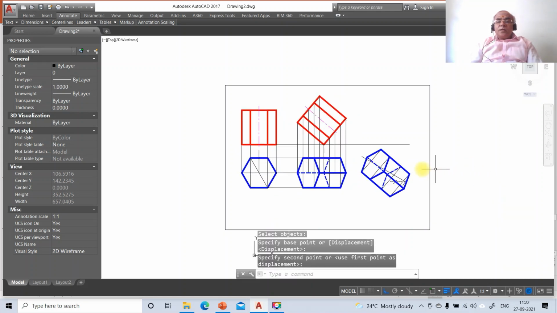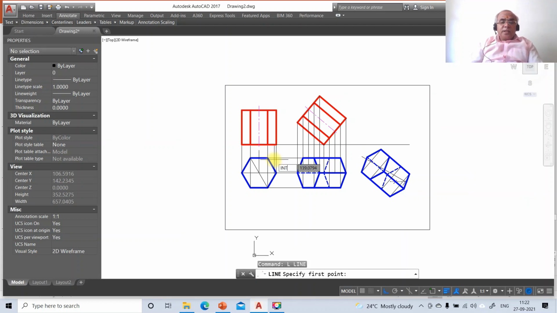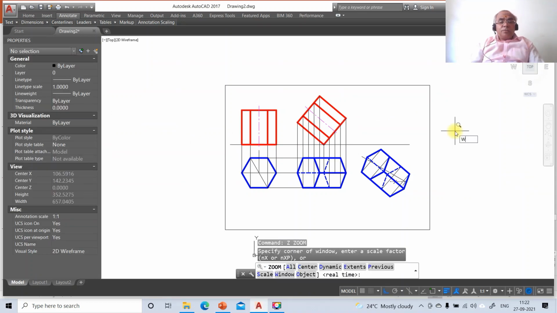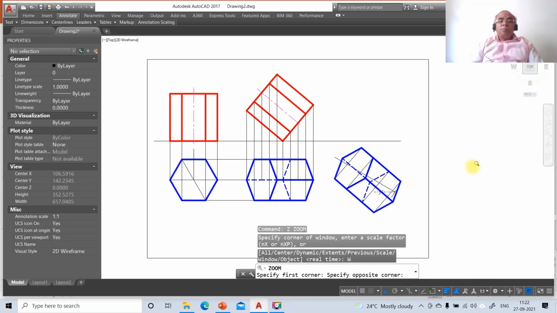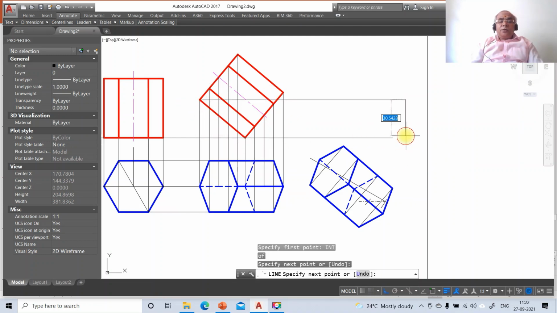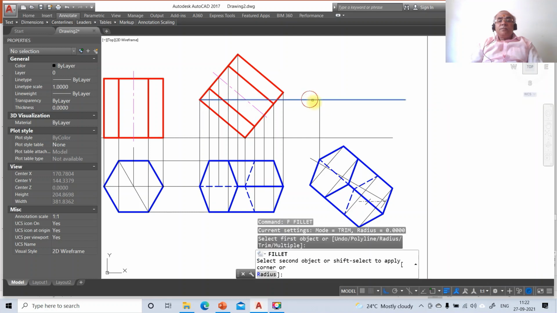Now we need to create this, so you just go to line, you take INT of this and draw a horizontal line. So you just click on this and you just click on this and go to layer, make that layer as XY. And once you do that, you just come down to zoom window. Now you just go to line, you take INT of this and draw a horizontal line and then from here you take perpendicular to this line. Then you just go to fillet between these two.